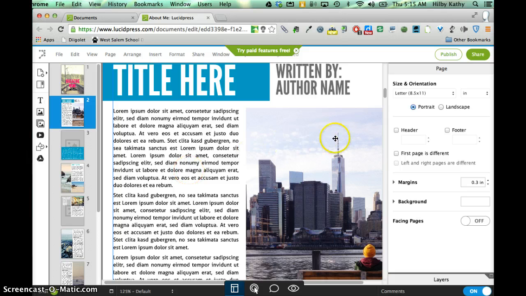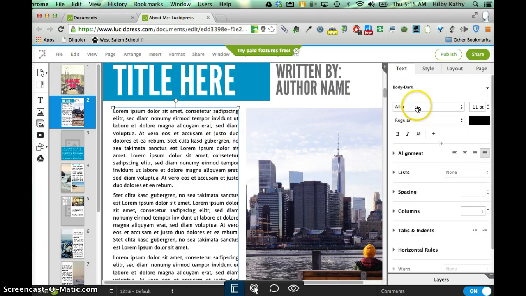Then from the opposite side, you're going to see things about the specific item that you're working on. So if you're on a page itself, it's going to have information about the whole page. So that's everything from portrait to landscape, headers and footers, margins, backgrounds, all of those kinds of things. If you select a specific item on your page, so if I select this text box, then this screen on the right is going to change to fit what you're working on.